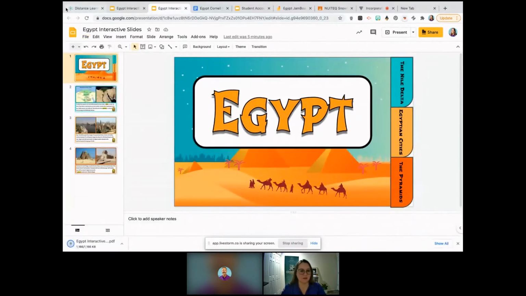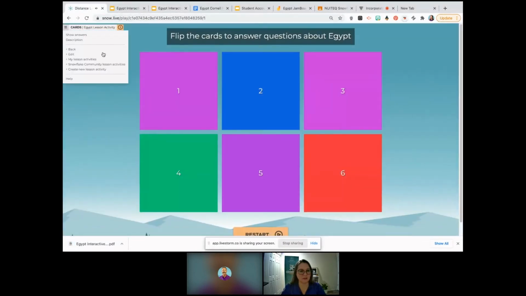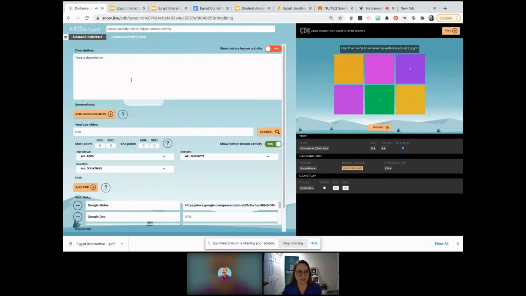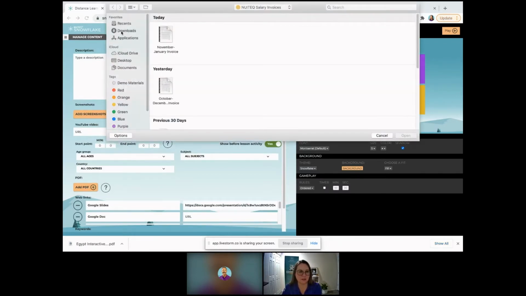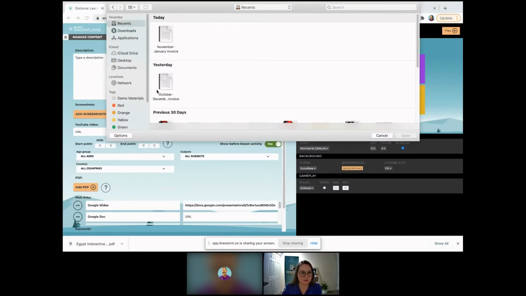And in our Snowflake software, in the lesson activities, you have the ability to edit and add PDFs to a lesson activity. So I can take that slideshow presentation and send it as a slideshow or download and now attach that as a PDF. By selecting Add PDF, that is going to bring in my recent PDFs, or it should. I think I need to give my computer a second to load. I'll try that once more.